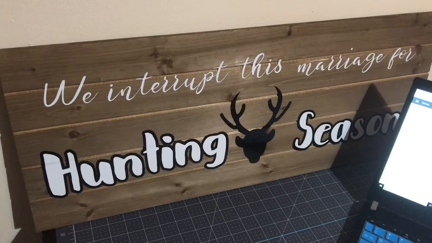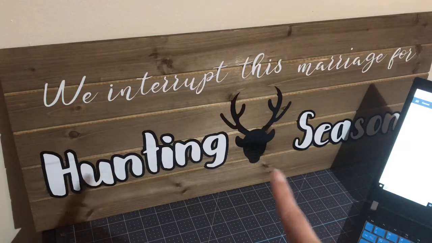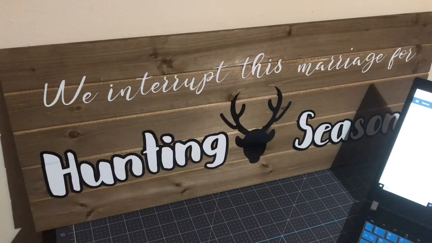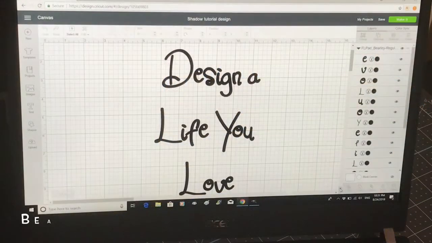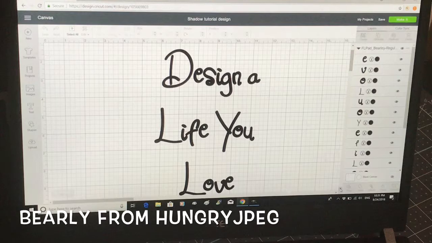Today I wanted to do a really quick tutorial for you on how to create a shadow. I just finished this project back here and as you can see I did a shadow for this, so I figured I would go ahead and do a quick tutorial to show you guys how I do this using a program called GIMP. Okay, so we are going to start off with our project on our mat.